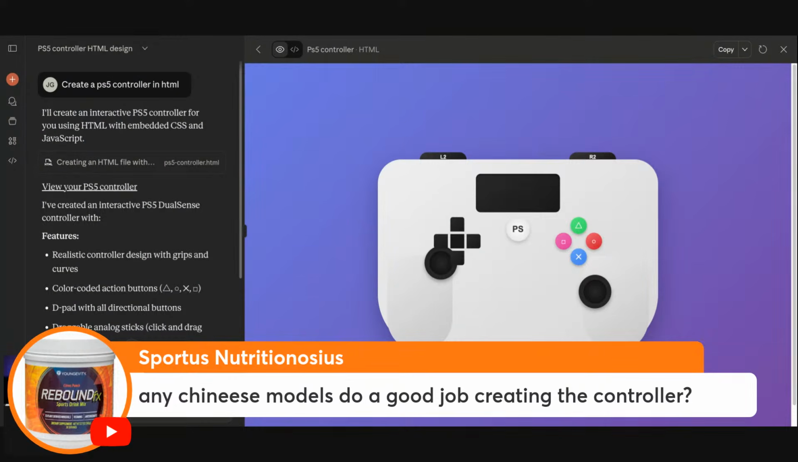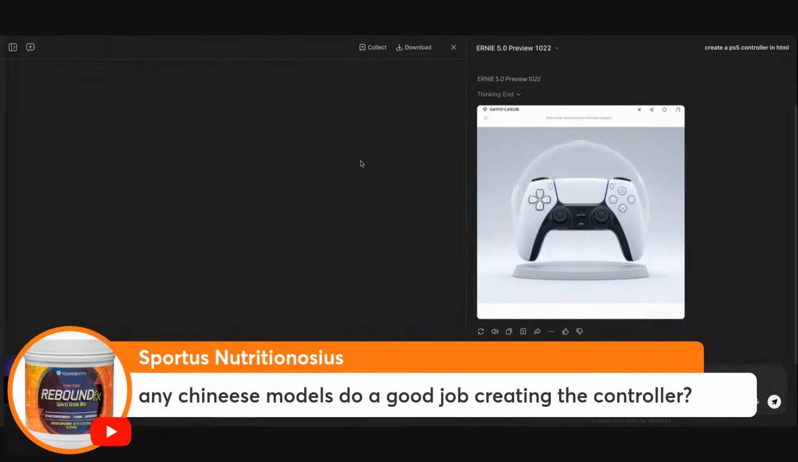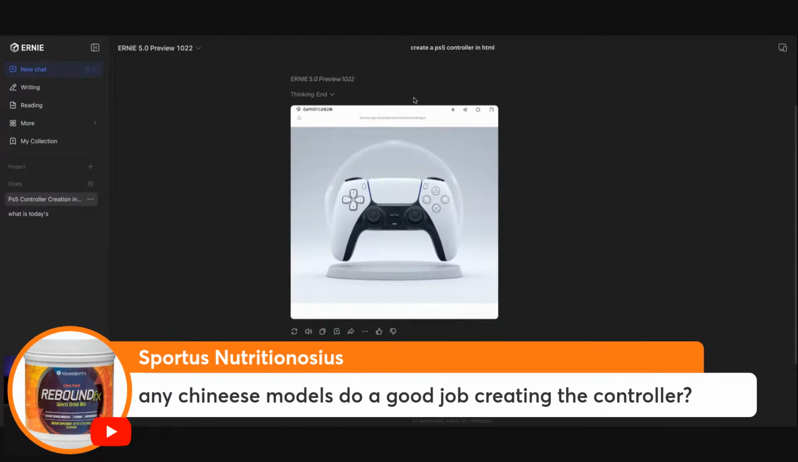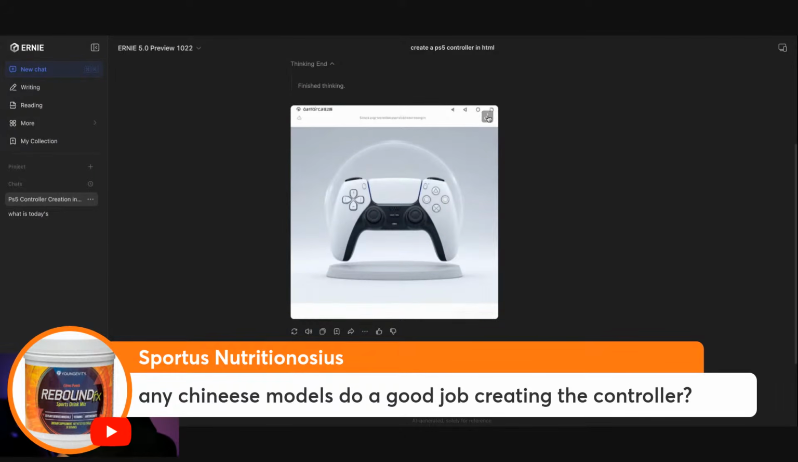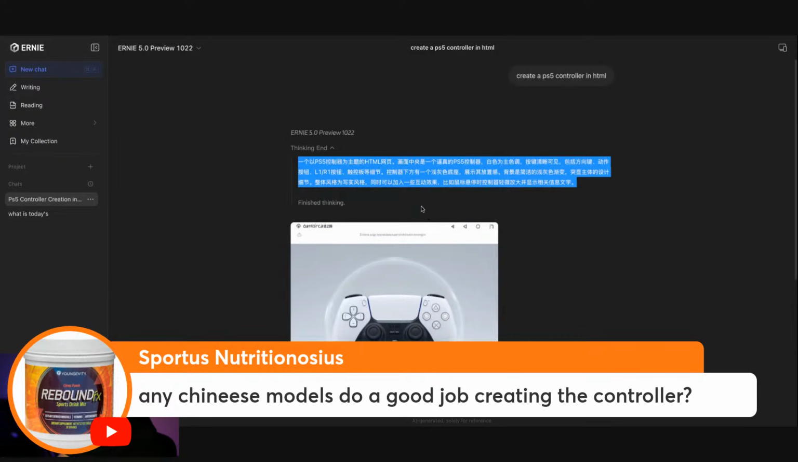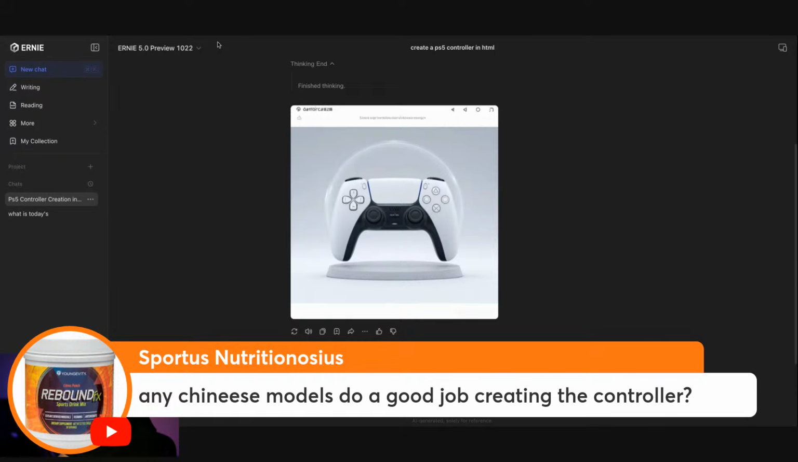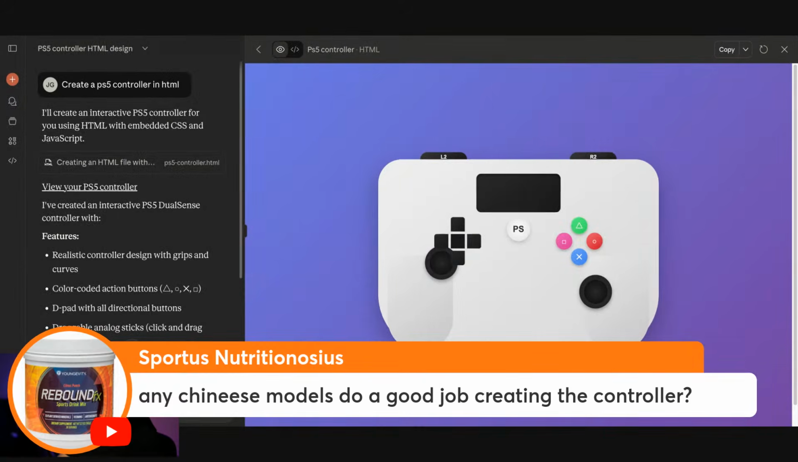So I think the only thing for coding right now is Claude 4.5 Sonnet. Let's go back to, if we have a look at Ernie and we ask for a PS5 controller, it just gives us this, right? Is that just generated an image, or is that an image from the web? I think it's actually just created that image, but it's not very good, is it? All right, let's go back to Claude. So Claude is still the GOAT.